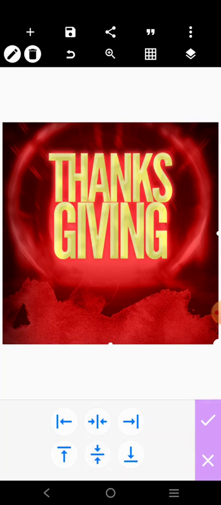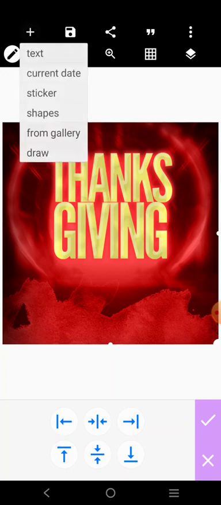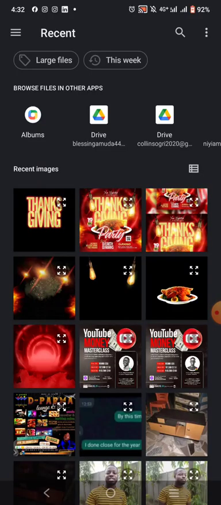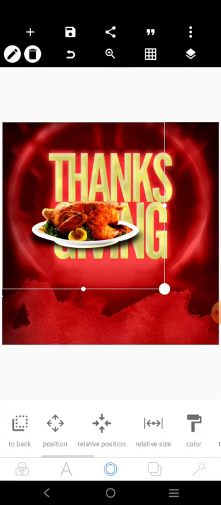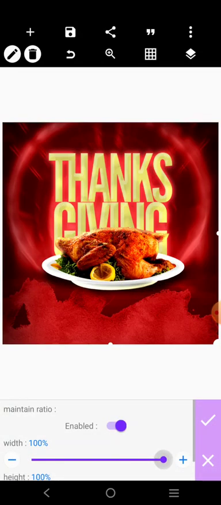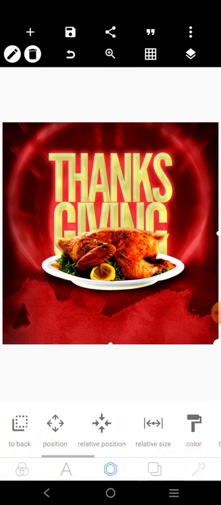Alright, we can use BBands for this text, and then you add your shadow to it, a red shadow. Okay, we can bring this right here. Okay, so you can adjust it right there like that.